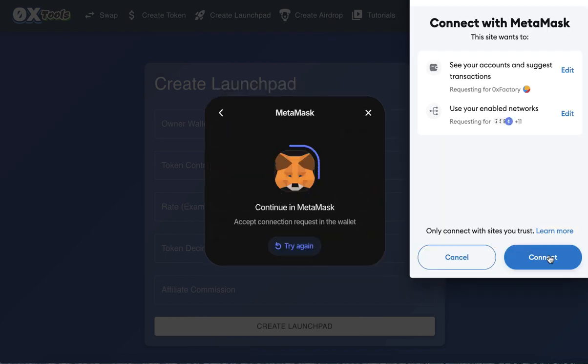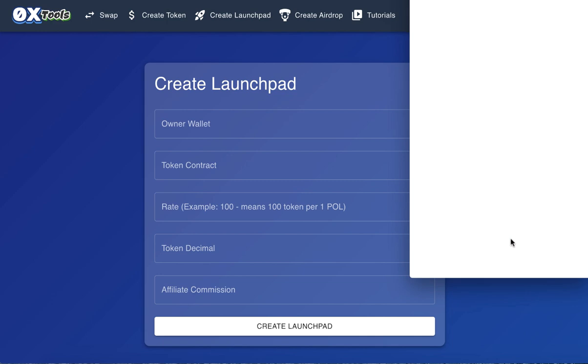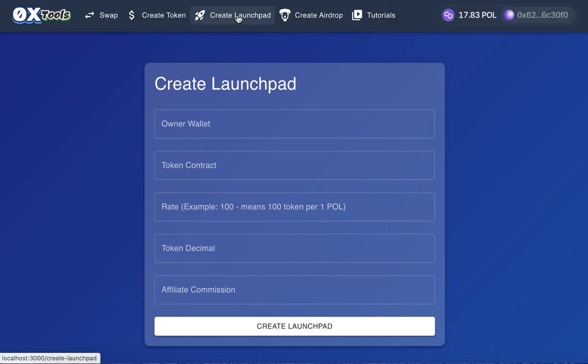Step 2. Access the Launchpad Creator. Once your wallet is connected, head over to the main menu and select Create Launchpad.